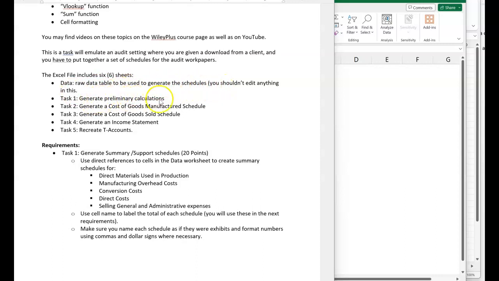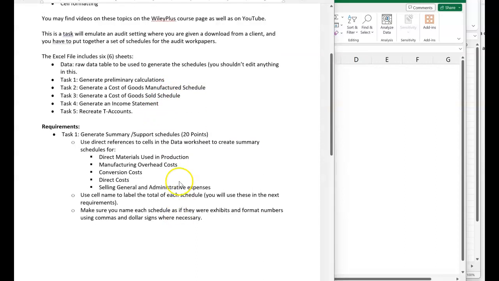And then you want to generate preliminary calculations, or have a bunch of little schedules, all right? Generate cost of goods manufactured, cost of goods sold, etc. So this first part are the instructions to generate the summary or support schedules. Use direct references to cells in the data worksheet to create summary schedules for. We need 1, 2, 3, 4, 5 schedules, okay?